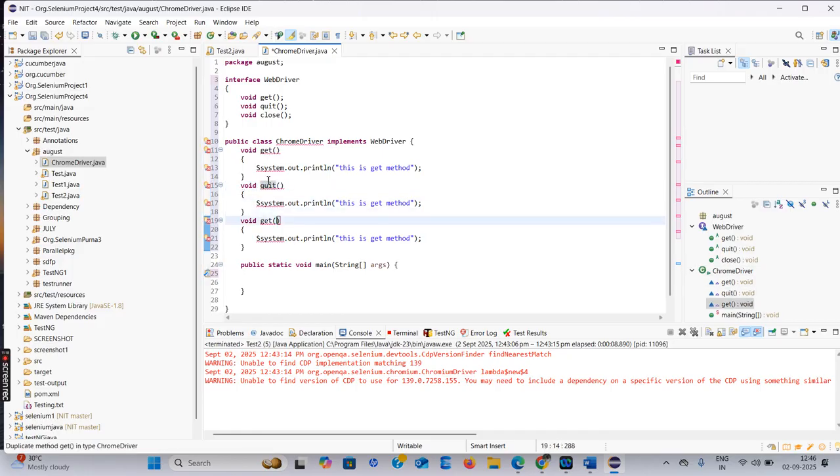And the last one is what? Close. Okay, this is what? This is a quit method, and this is a close method. Okay, close. See this one. Why does it show an error?